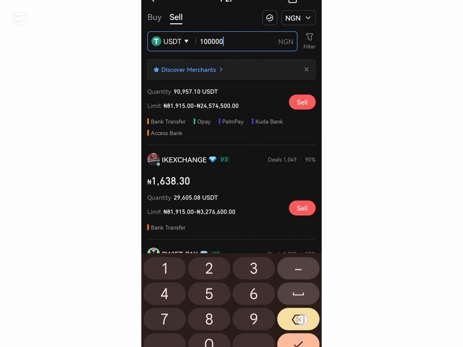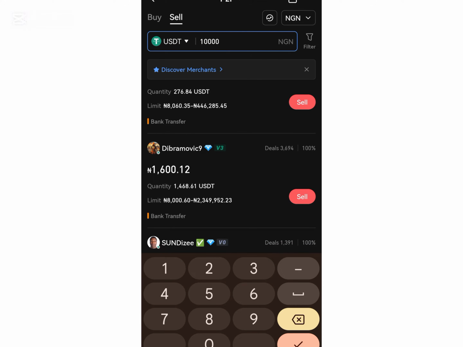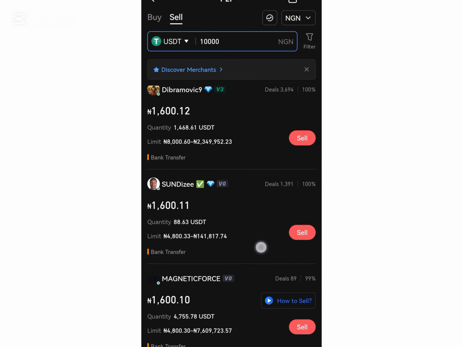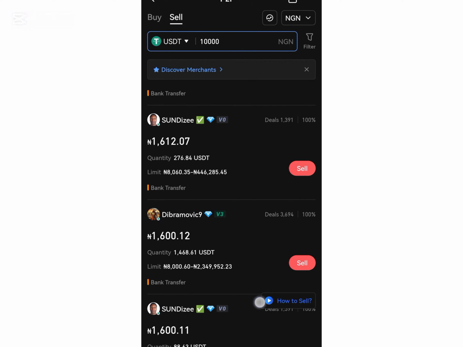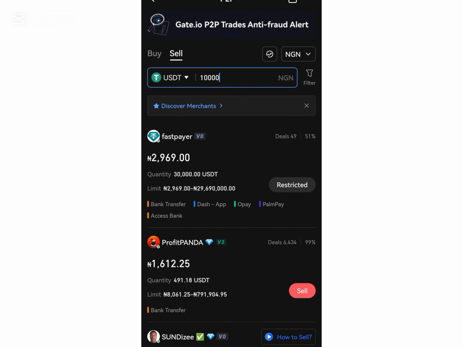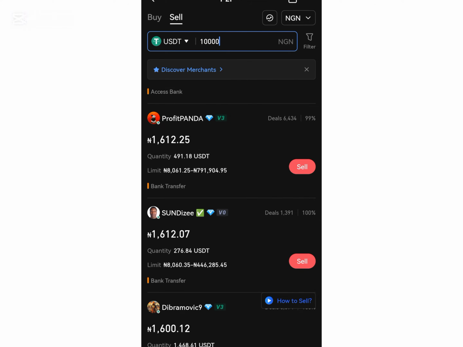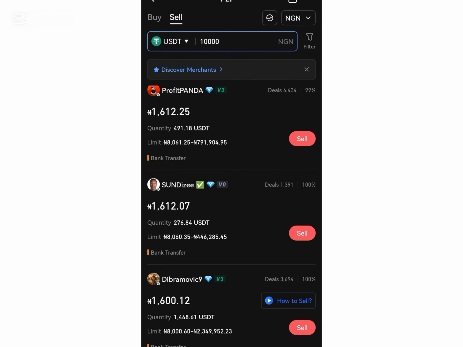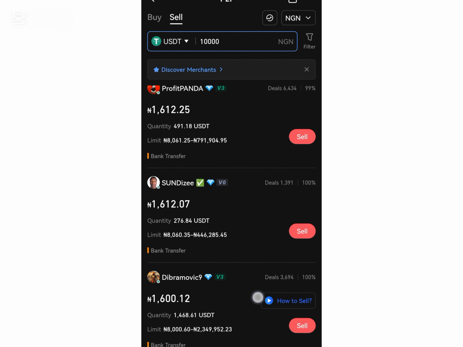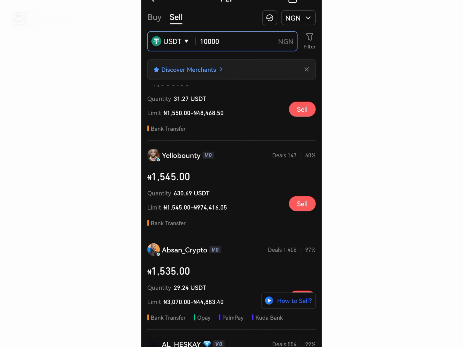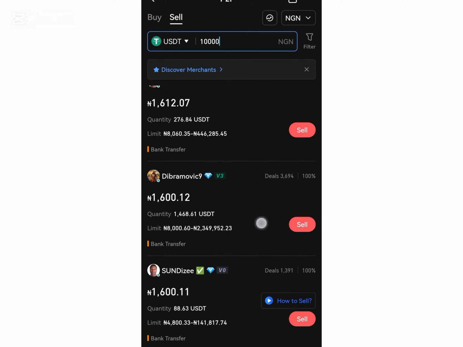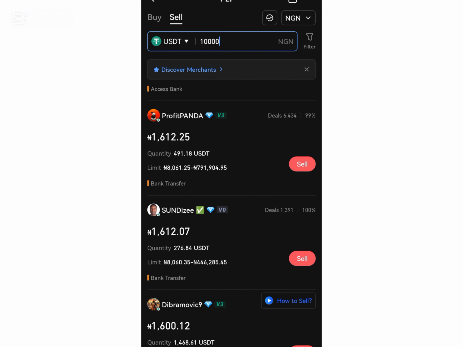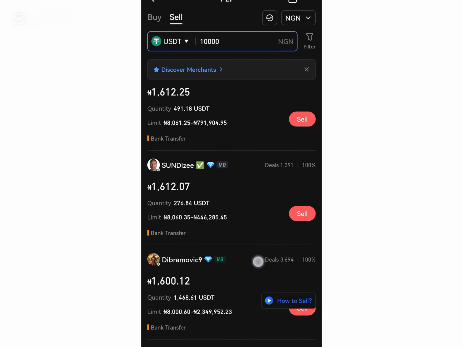As you can see, these are the people that are available on this platform. But one of the disadvantages of using Gate.io P2P is the fact that the price is very, very low. As you can see, it is being sold at 1,612. And if you check other platforms like Bybit, it is way higher on that platform. But for the purpose of my community, so that I show you exactly how you can do that on this platform, let me show you how you can go about it.